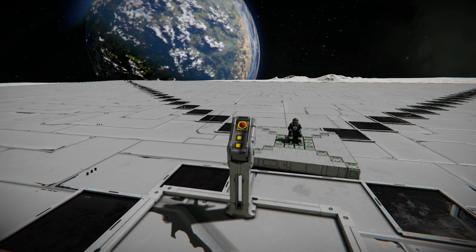Now of course, making super fast ships is fun and all, but what if there was a more practical use for this technology?